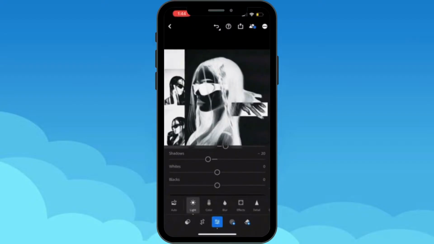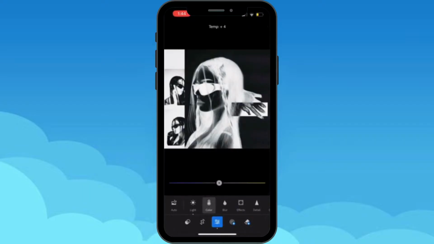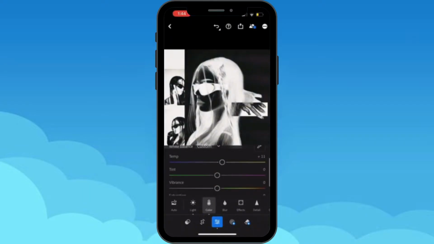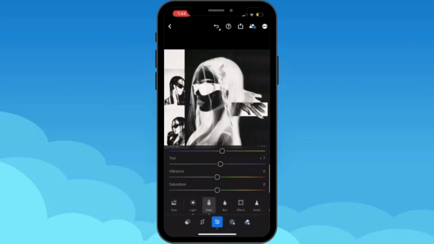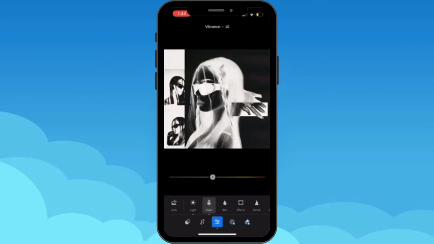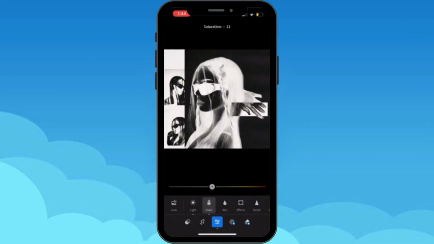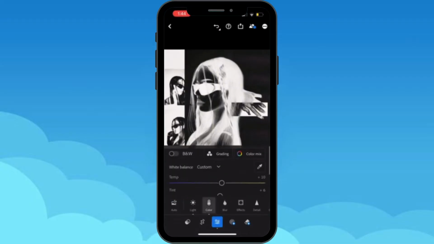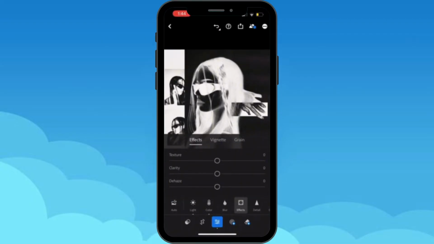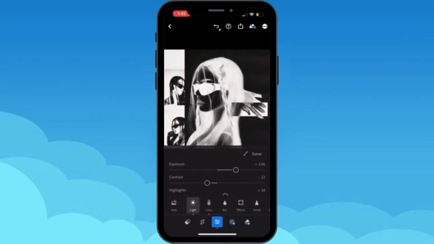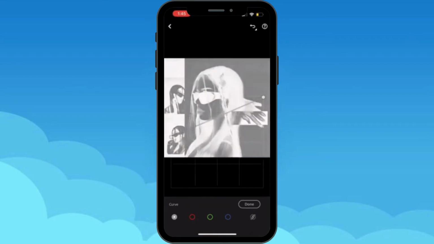Let's not touch the whites and blacks, and let's go to color. I want it more cool toned, so let's bring it back to warm tone. And this tint over here, and vibrancy, I want to make it more vibrant, so let's put it minus, since it's going to come out opposite. Saturation also, let's not touch, and this blur part. Effects is okay. Let's check it out first. Okay, let's go back, go to light and go to curve, and let's check this out.